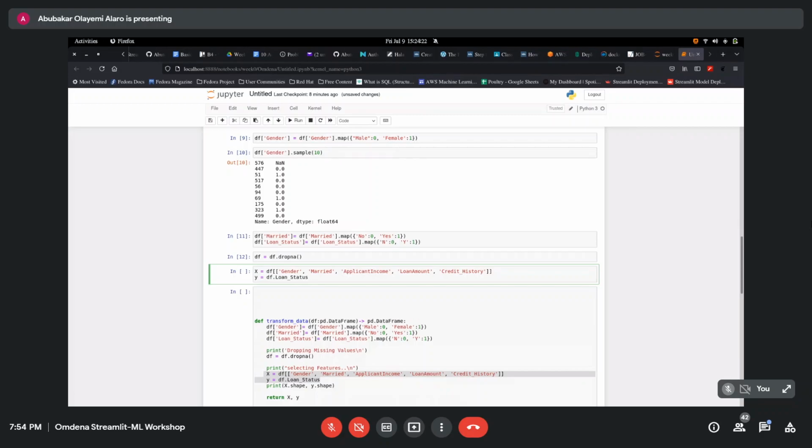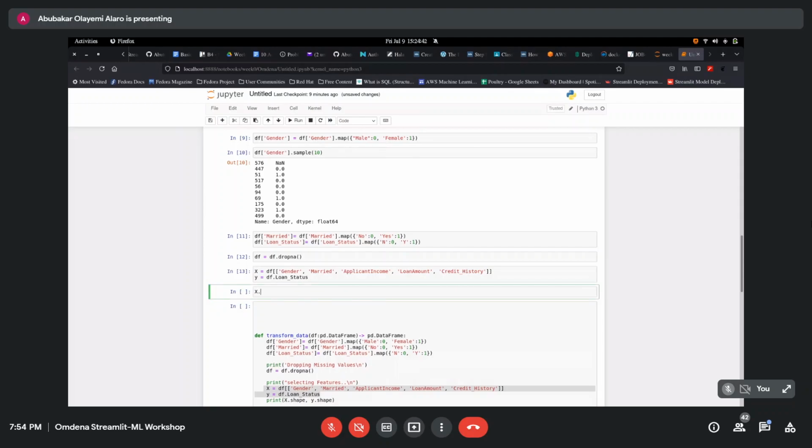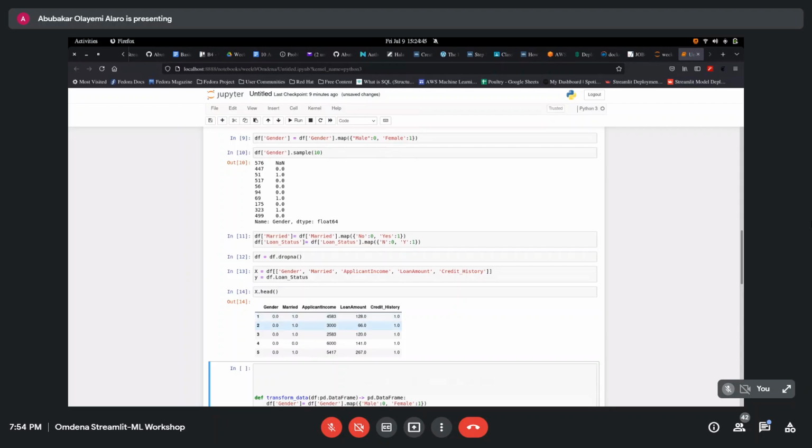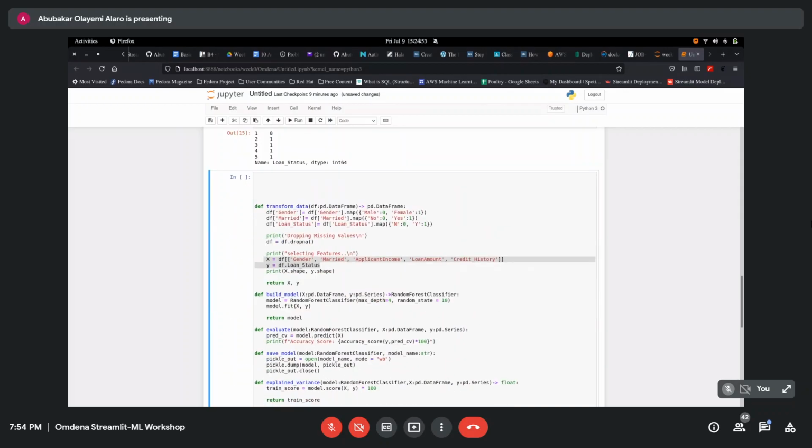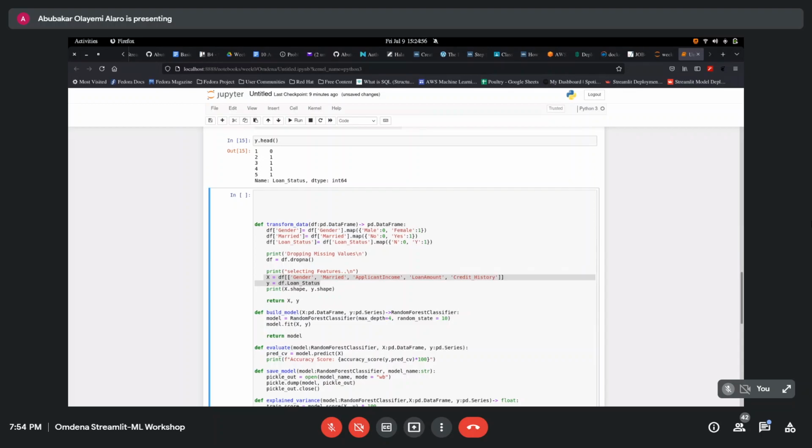Okay, so I'm selecting the gender, married, applicant income, the loan amount, and the credit history as my features, and then I'm selecting the loan status as my target. So I have the feature labels, and then I have the target as well. With this, we can do x.head. This is all our features, and then we can do y.head. Then it shows us our target as well, and that is all about the data transform.